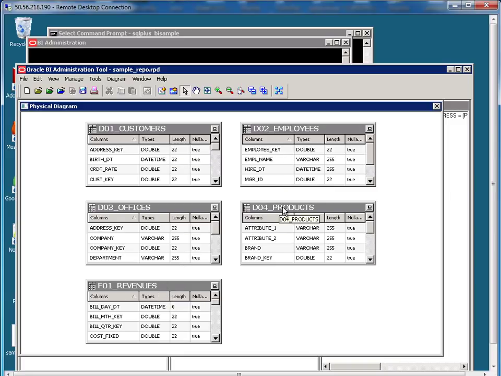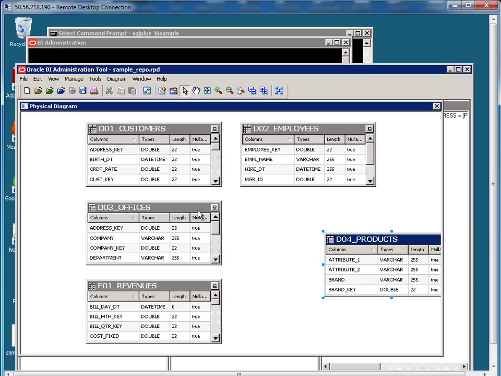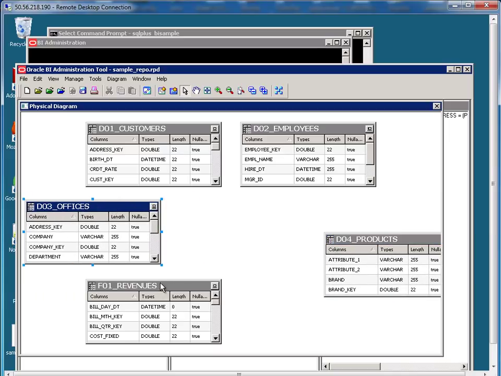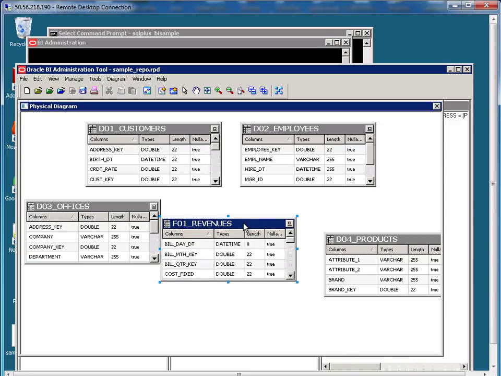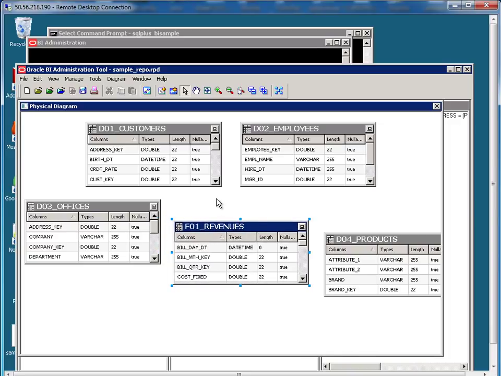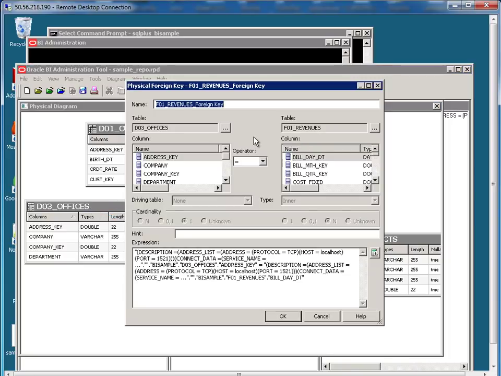Okay, so this is what's known as the star schema, where revenues is going to be kind of in the middle here. Okay, might not look perfectly like a star, but that's the general idea. So we're going to have an arrow pointing from revenues to offices, from revenues to customers, and so on. So the way we do that is we click on this new join, click on revenues first, and then offices. So left-hand side offices, right-hand side revenues.